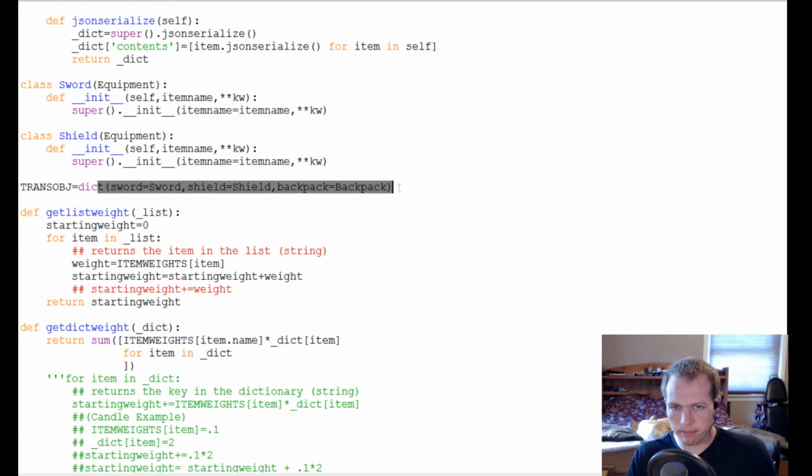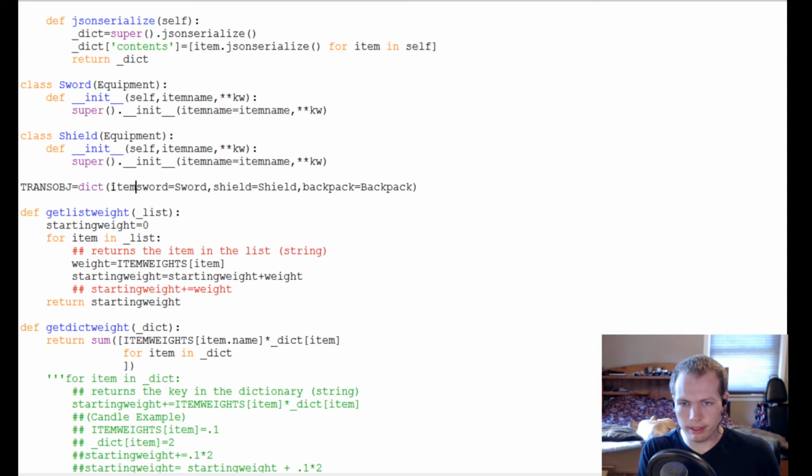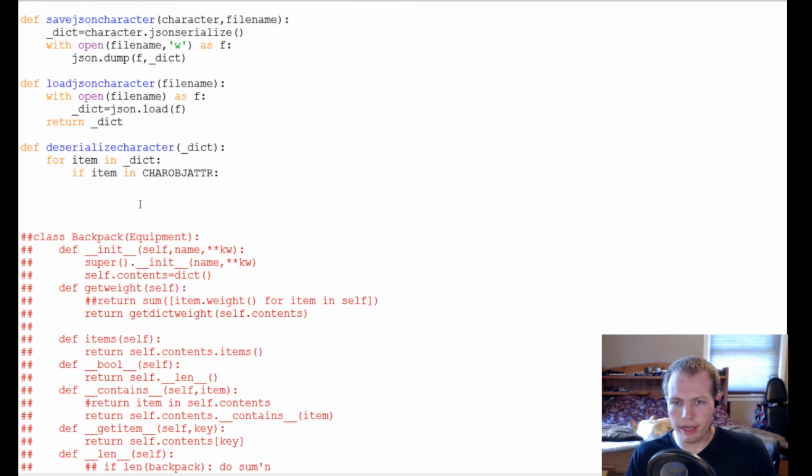Like that. So it will take this lowercase string and translate it into the class. And I'll go ahead and put item equals item and equipment equals equipment.